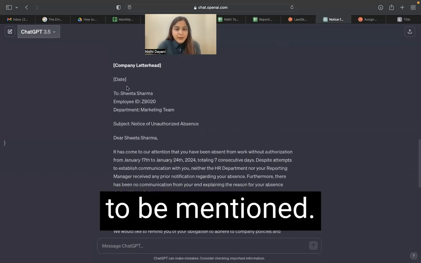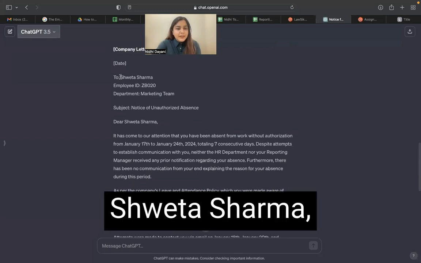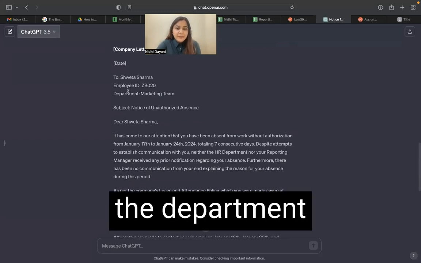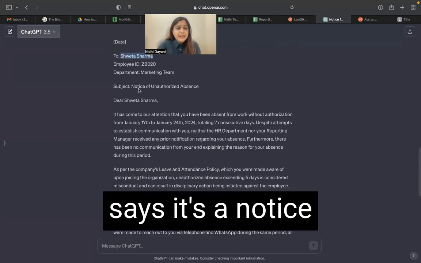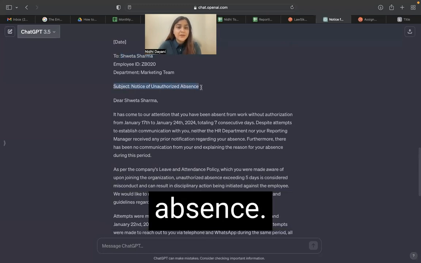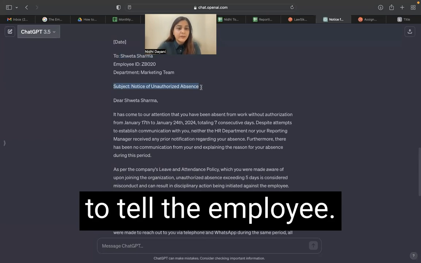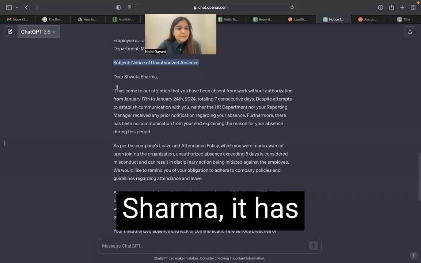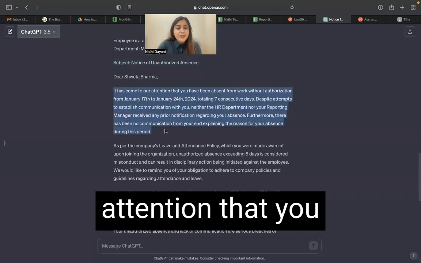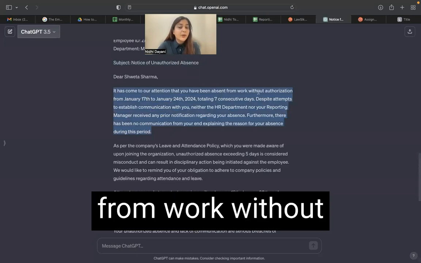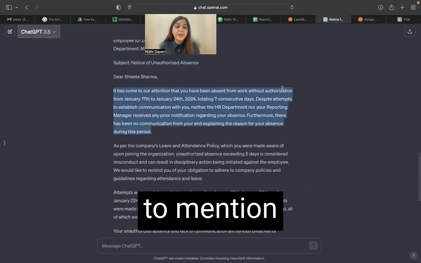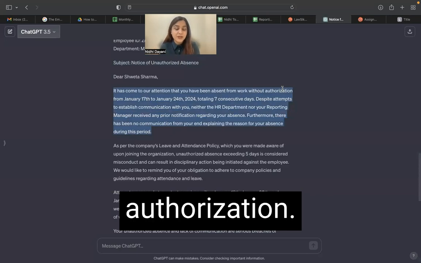The date will have to be mentioned. Employee Shweta Sharma, the employee ID, the department is mentioned. The subject also says it's a notice for unauthorized absence, so very crisp and clear, communicates what we are trying to tell the employee. Dear Shweta Sharma, it has come to our attention that you have been absent from work without authorization. It's important to mention that it's without authorization.